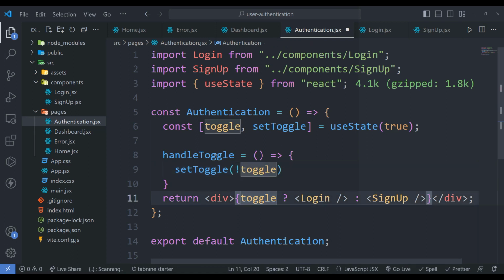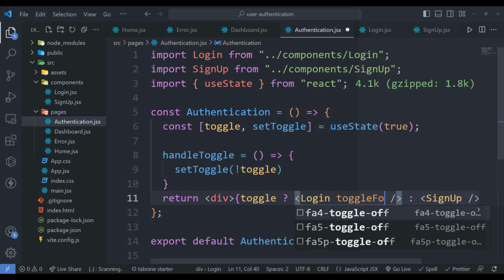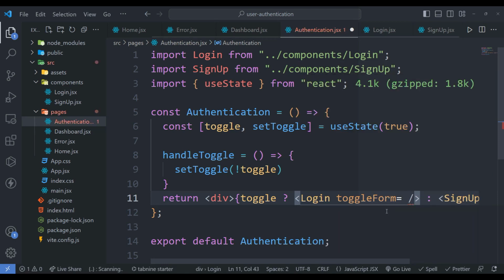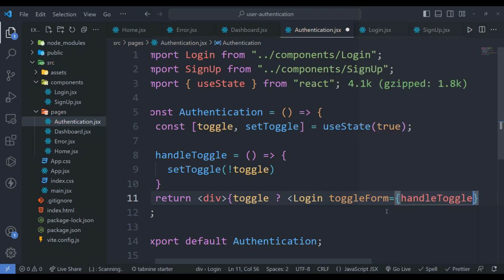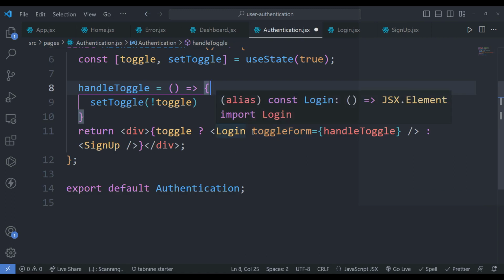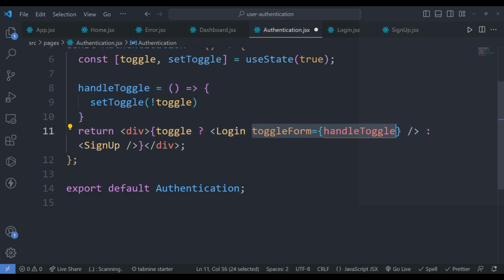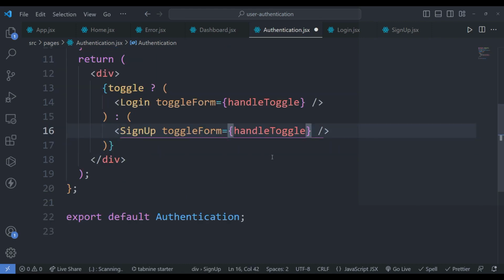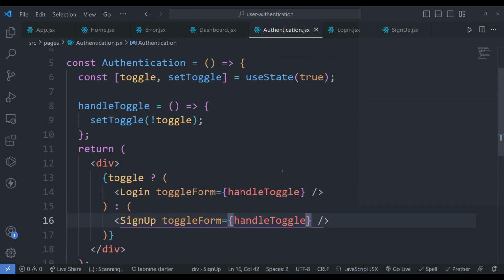So I'm going to pass this function as a prop to both the login and sign up forms. I can just call this toggleForm. That's the name of the prop, and this is equal to handleToggle. And then I'll do the same. I'll just copy this to sign up, because it's going to be the same thing. I'll give them the same prop names. It doesn't matter, it will work.